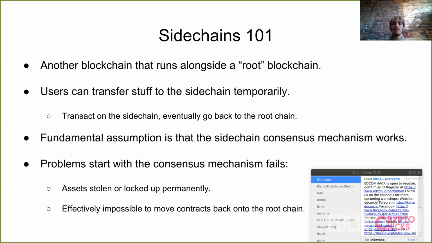And so this means you have these two blockchains running next to each other, and things can go from one blockchain to the other, right? You can take a thing from over here and you can send it over there and back and forth. And so what you'll do typically is that users will transfer stuff from the main blockchain to the sidechain, and then they'll transact on the sidechain, and it's usually much, much cheaper.